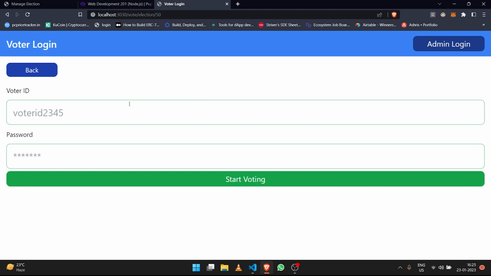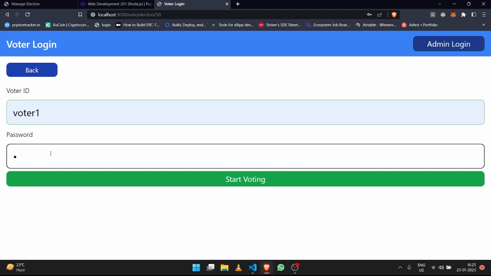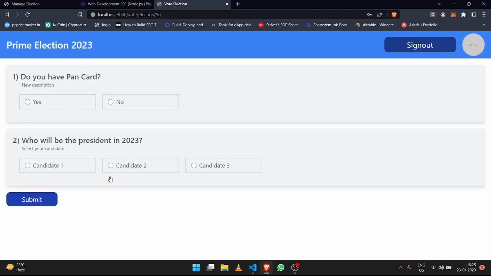Now I am not shown the ballot because I have not logged in. Now I log in using the voter ID and start voting. Now what if I try to submit an empty ballot? As you can see, I'm not able to submit it. If I select just one option, I won't be able to submit it either. I need to select all the options.